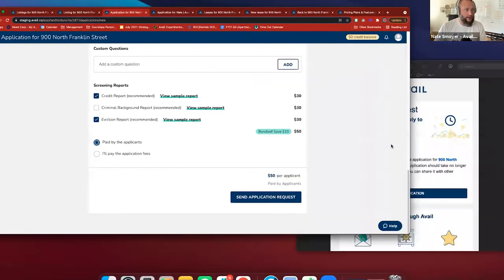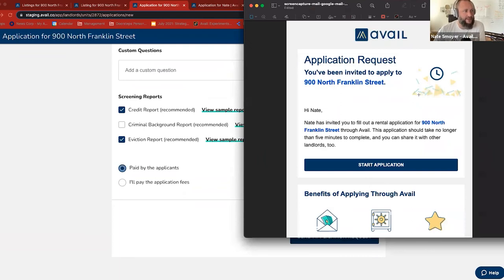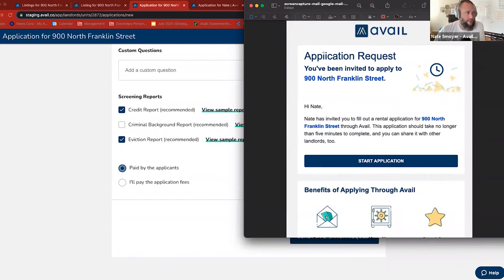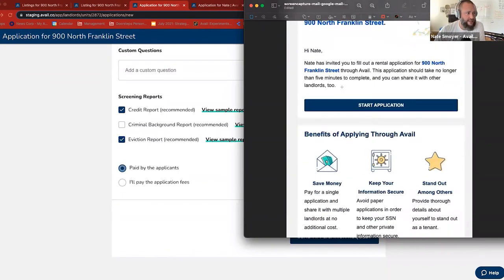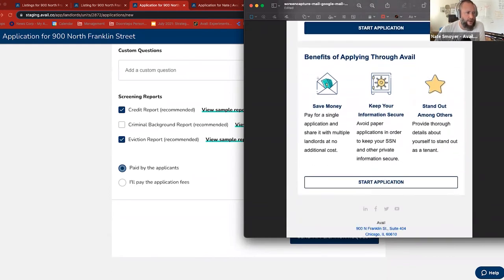I wanted to show here, I did screenshot and pulled up that saved us. This is what the tenant sees on the request for application. So they get this application request. You've been invited. They'll see the address. They can click here to get started. That confirms the address, right? We tell them exactly, hey, you can trust the service.